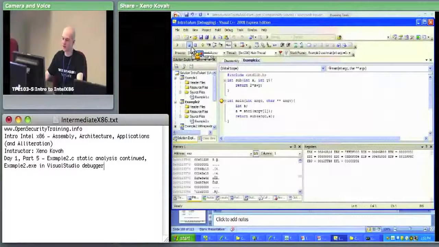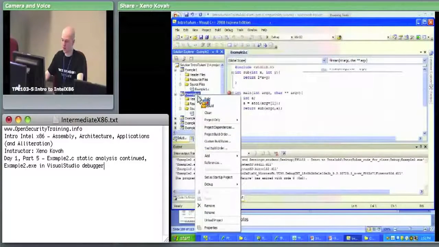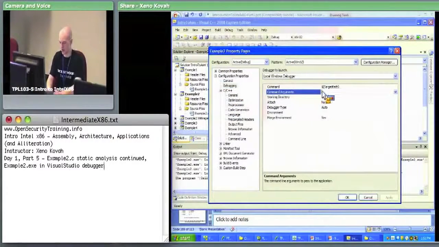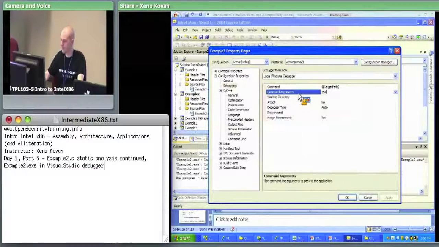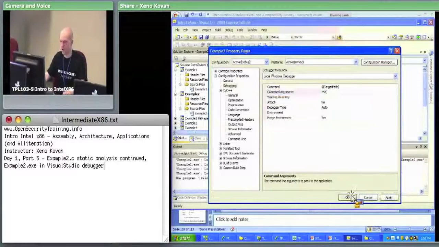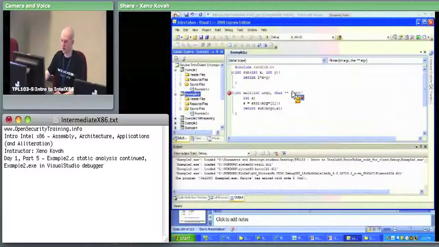All right, so go to example 2 and go to properties. Under the debugging portion, in command line arguments, I'm going to put in 256, because that's hex 100. Then I'm going to hit OK. This means that when you run the debugger, it's basically going to be doing example 2 space 256, and 256 is hex 100. Now we run it again, hit F5 or go to debug, start debugging.